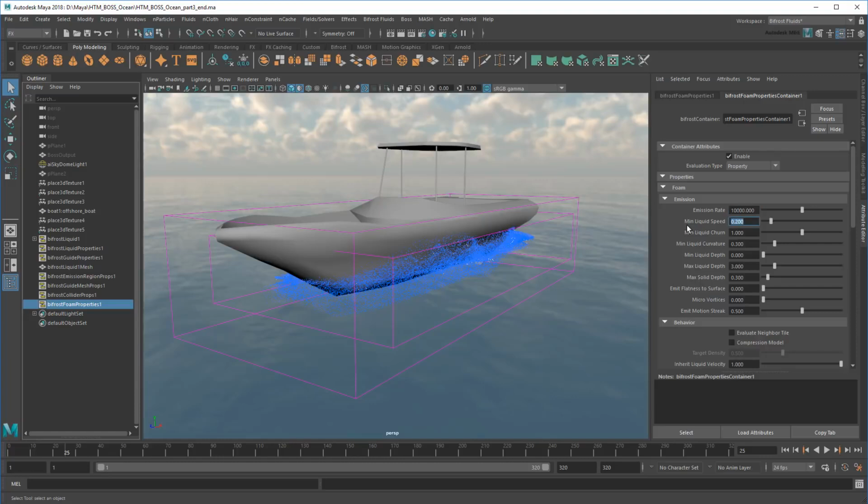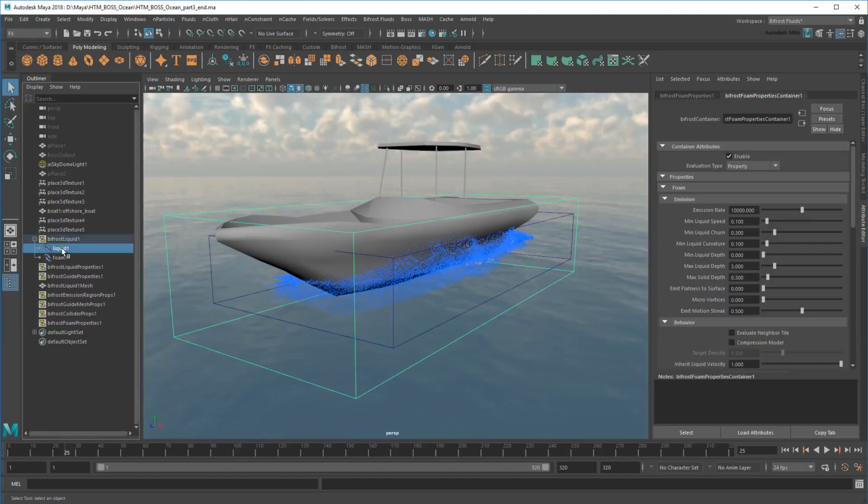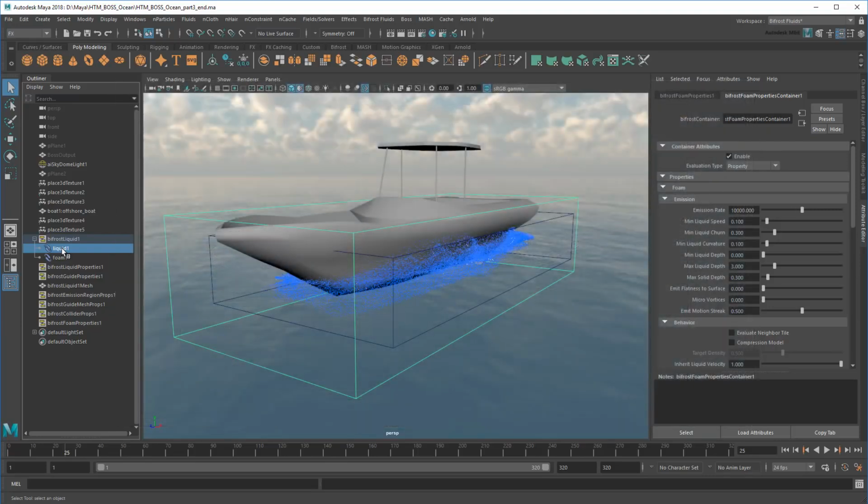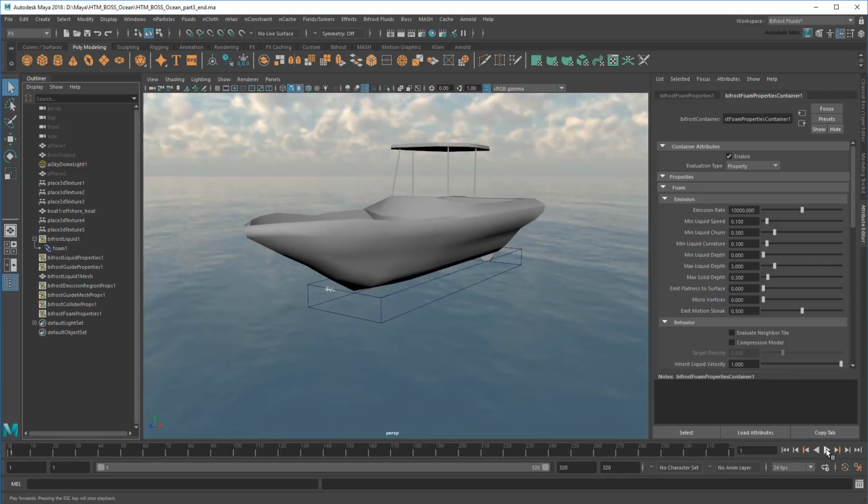Next, I'm going to reduce the min liquid speed, churn, and curvature. These all determine the forces necessary to generate foam, so by lowering them, I'm making it easier to create. And since the foam is all I'm really interested in, I'm actually going to delete the liquid. It'd look weird to have those particles overlap with my ocean shader anyway. Now I'm getting a lot more foam.